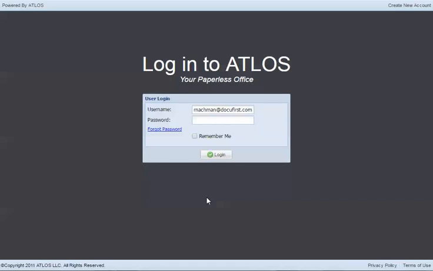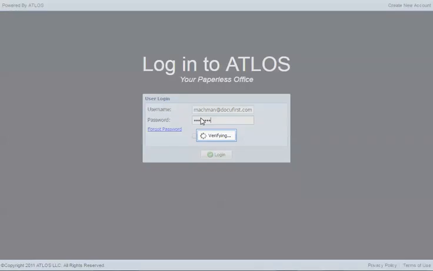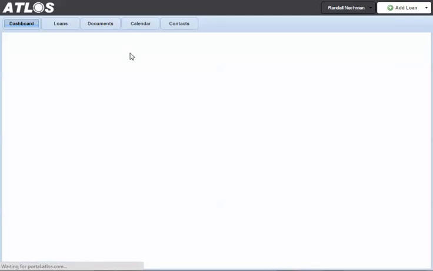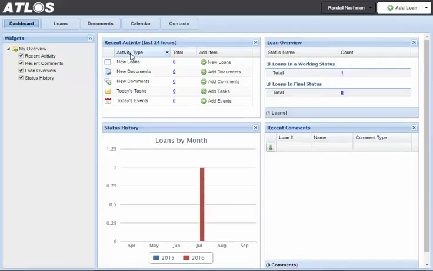In this demonstration of ATLOS, we're going to talk about managing documents and document recognition. I'm going to go ahead and log into ATLOS. ATLOS is a web application, so you just need access to the internet and an internet browser, and you can log right in and access all of your information.